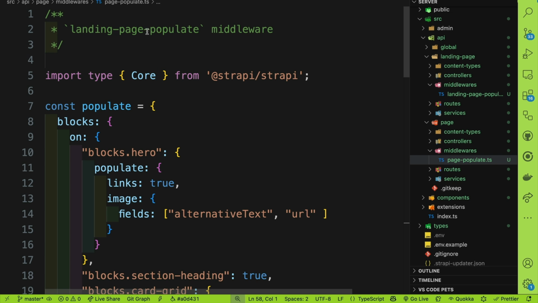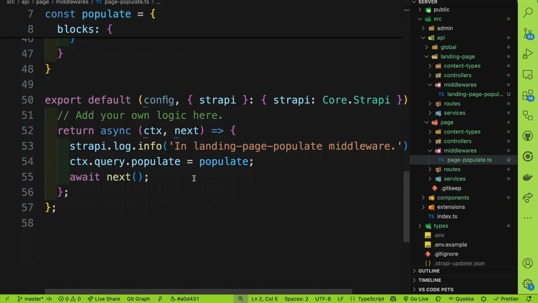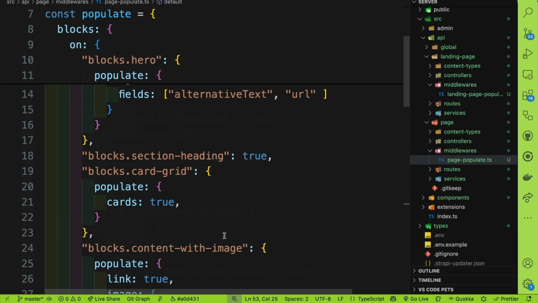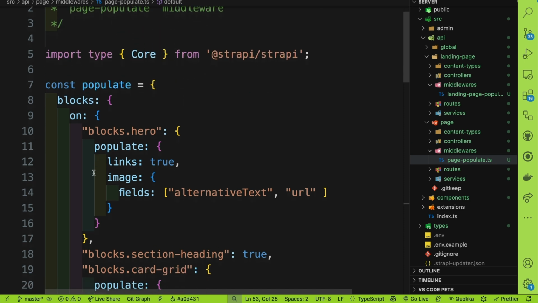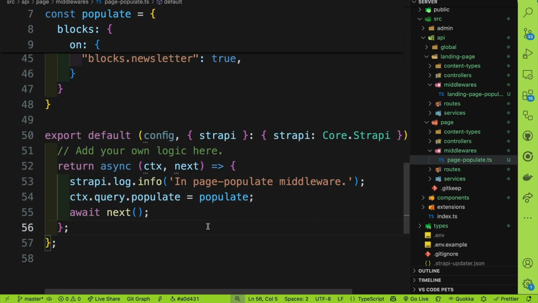The only difference is we're going to call this page populate middleware. And just quick review, everything looks great. And we're just going to remove this console log, say in page populate middleware, but the logic is all the same. We're predefining our populate logic to populate all of our blocks. And we have access to the ctx, which will allow us to update our query based on populate logic. So here, everything looks great.